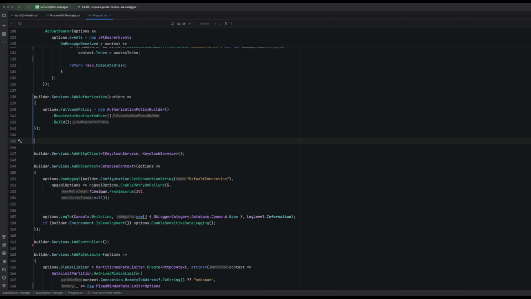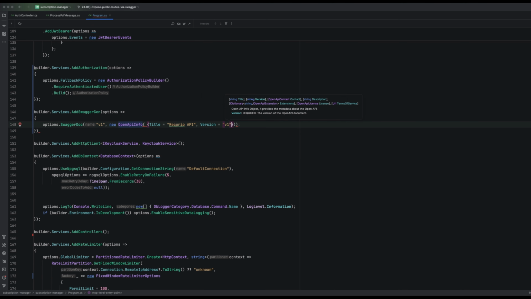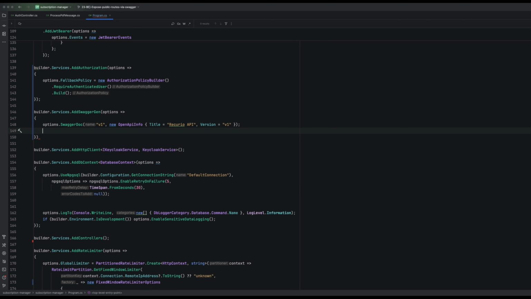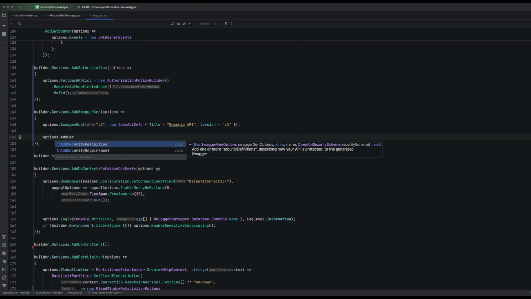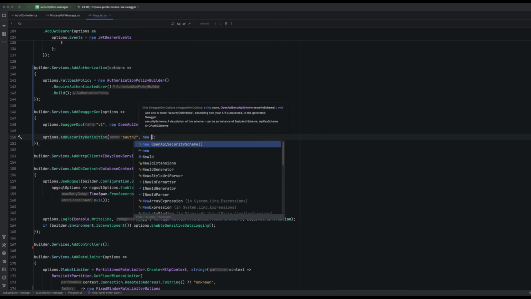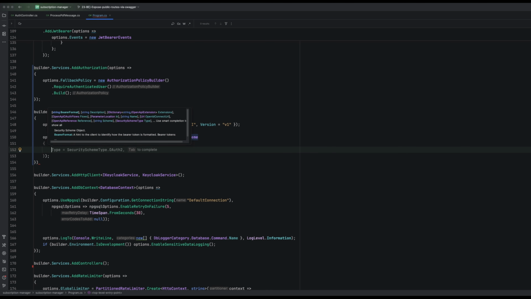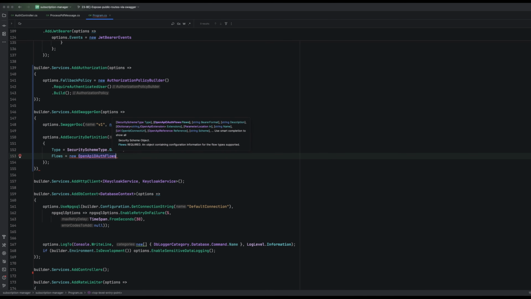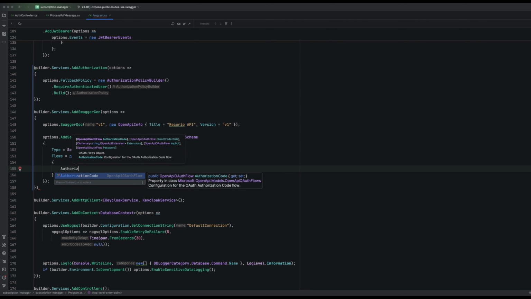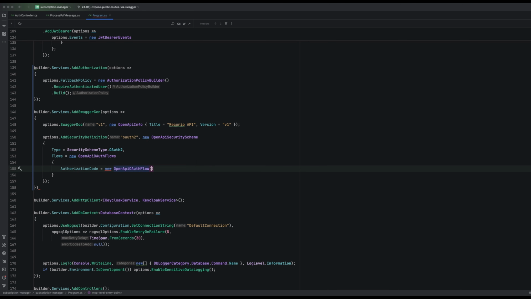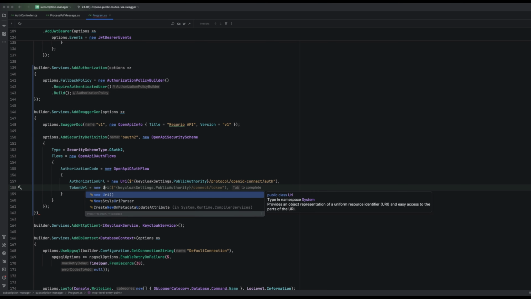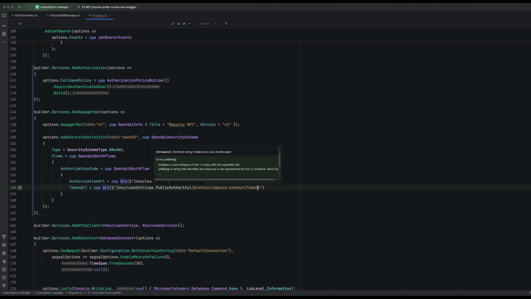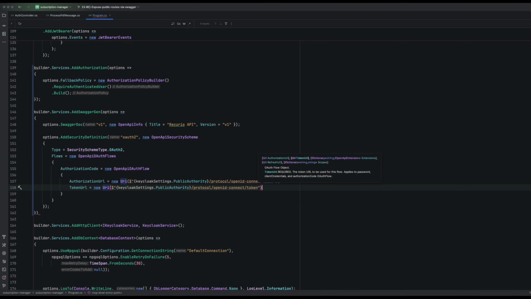First, we register the Swagger document in SwaggerDoc. This gives us the API spec and version metadata. Then we define a security scheme named OAuth2. I'm using authorization code flow because this is the correct auth flow for interactive login from Swagger UI. One important detail, both the authorization URL and token URL use the Keycloak setting of public authority, and that is intentional because Swagger runs in the browser, so these URLs must be browser reachable.